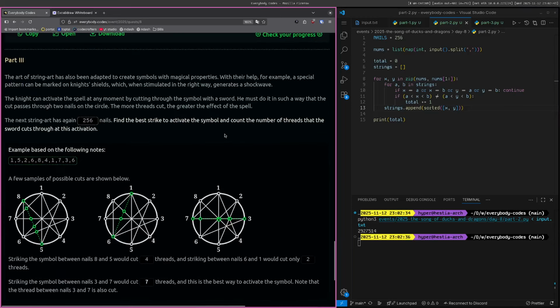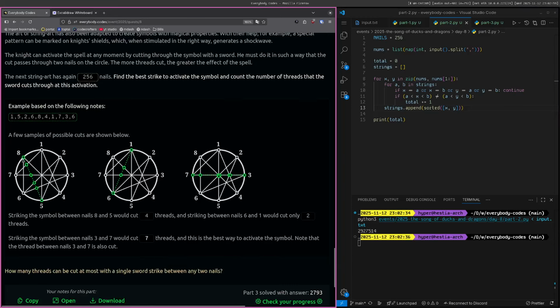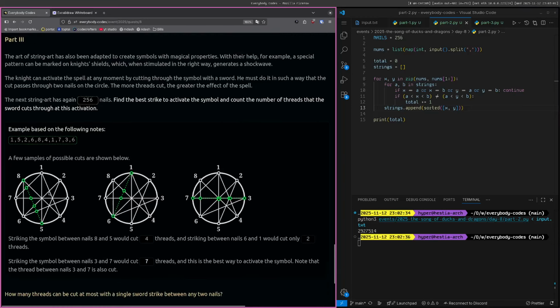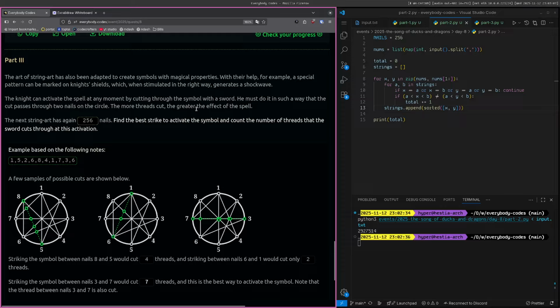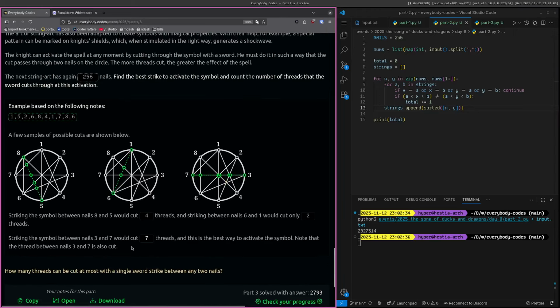Finally, for part 3, we are being told that the string art has been adapted to create magical symbols, and a special pattern is marked on the knight's shields that can be activated by cutting through the symbol using a sword. And it must be done in a way that goes from one nail to another, and we have a greater effect if we cut more threads. So we're asking, what is the best cut to make, and specifically how many threads are we able to cut with one stroke?